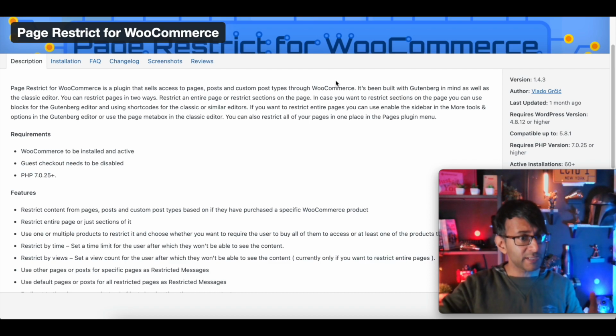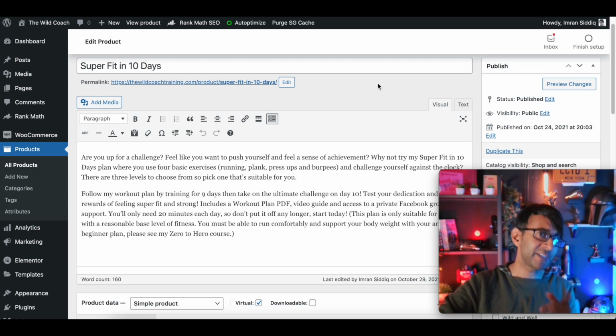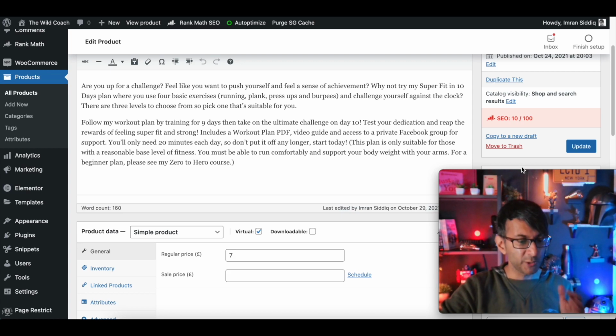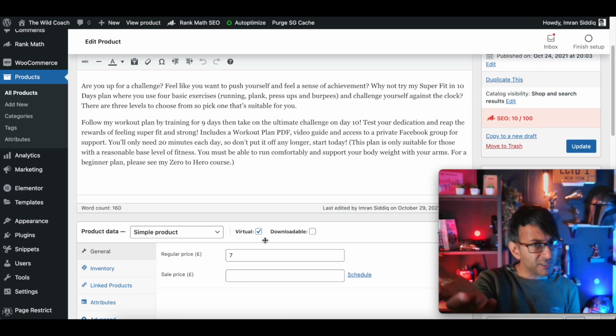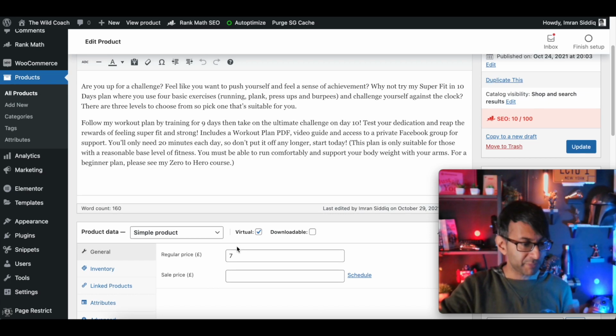So let's have a look at how this operates and how it works. The first thing we're going to do is go to our product. So Super Fit in 10 days. There is nothing really much you need to do here, except make sure it's a virtual product, obviously, because this is a virtual video and a guide. We have a price in there.